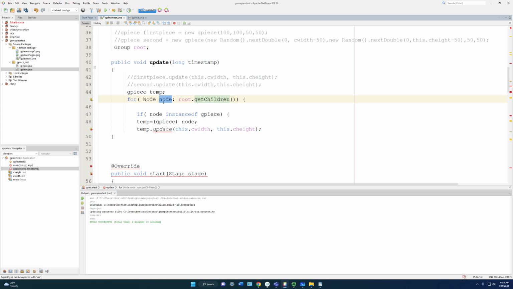So that's a base class, and what we can do is say, hey, is this node, which is the base class, or one of the base classes, an actual game piece? Because Node is a base class of ImageView. And when we put those image views on the children, we put them in at the node scope.